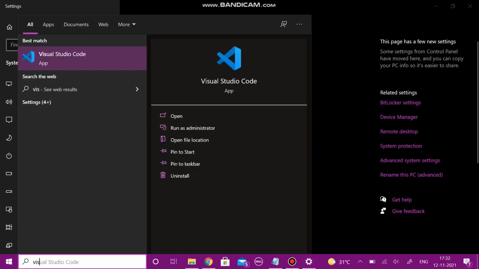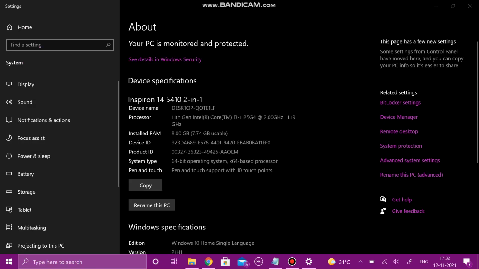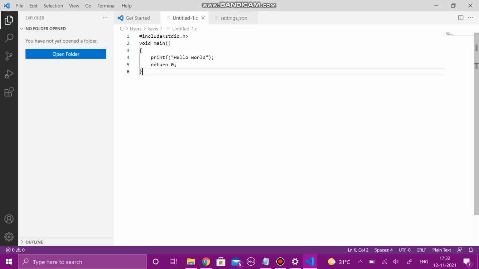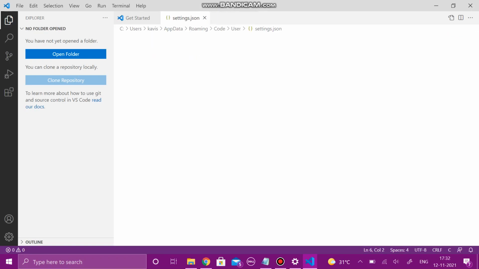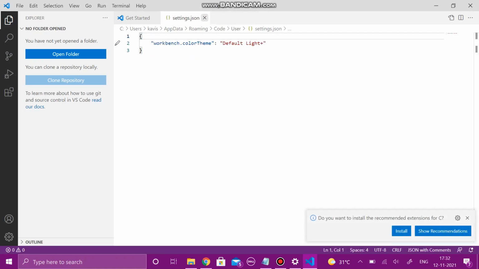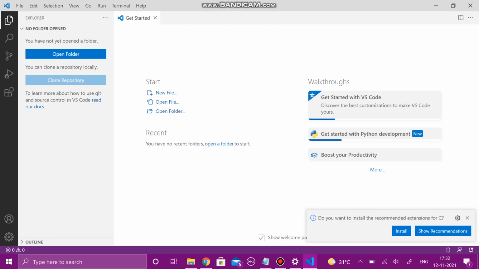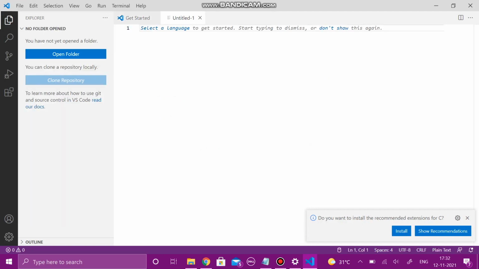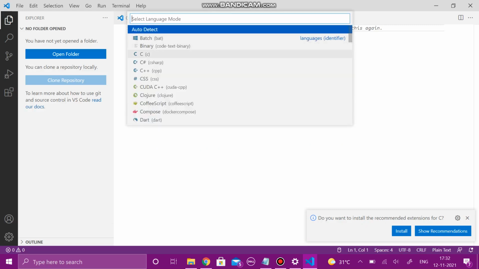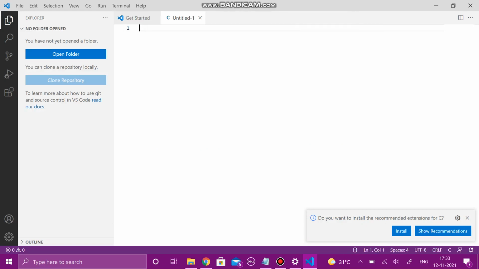Now go to the Visual Studio Code app. Here you can see this is the introduction. It will help you navigate through some of the extensions. If you need to install some extensions, you can, but they are only recommendations. The basic extensions are installed by us. So now you can see new file, select a language, and if you do not see any errors here, then you are good to go.